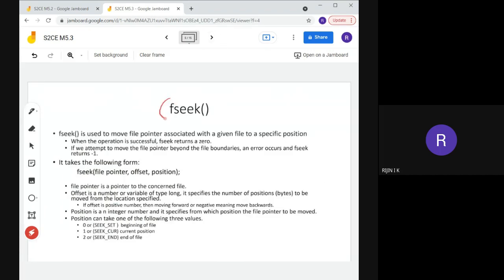Next is another function, fseek. This fseek function is used to move the file pointer. If you want to move the file pointer to a particular position, we can use fseek. When the operation is successful, fseek returns 0. If an attempt is made to move the file pointer beyond the file boundary, an error occurs and fseek returns a negative value.